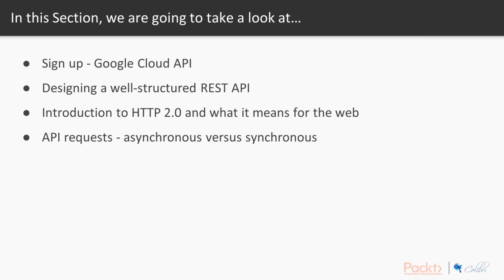to the developer dashboard. Then, we will continue by discussing the design of a well-structured API, and we will discuss a few theoretical terms, explaining Internet protocols, what is HTTP, and how synchronous requests are different from asynchronous ones.